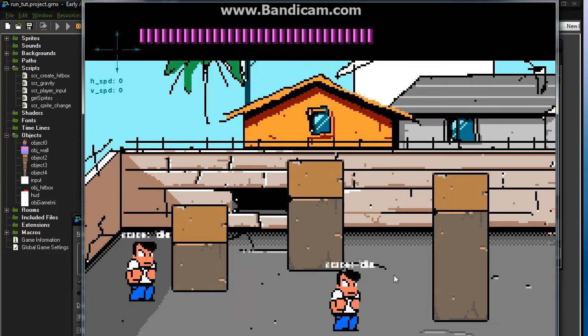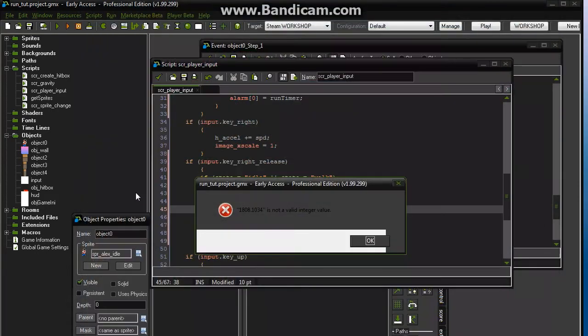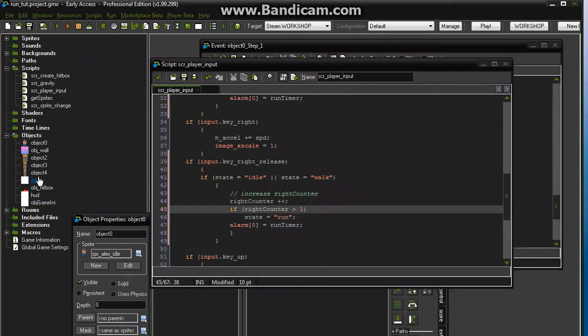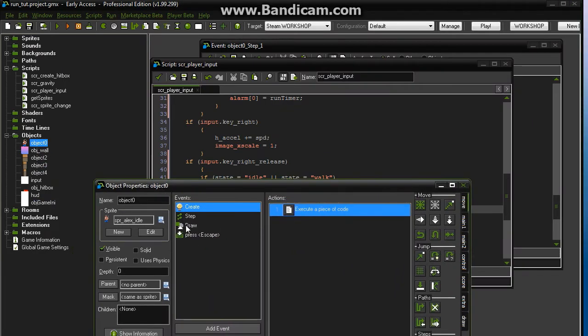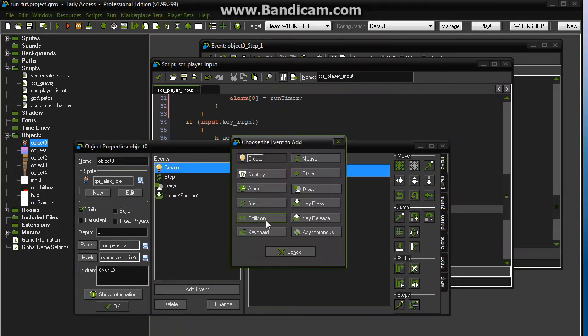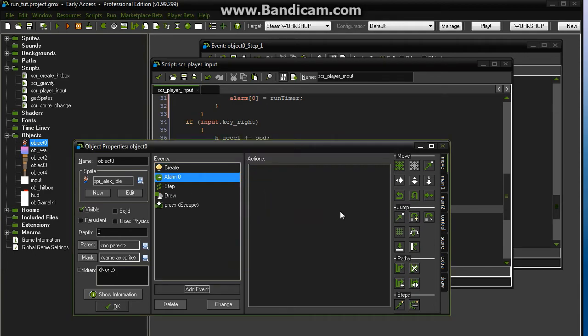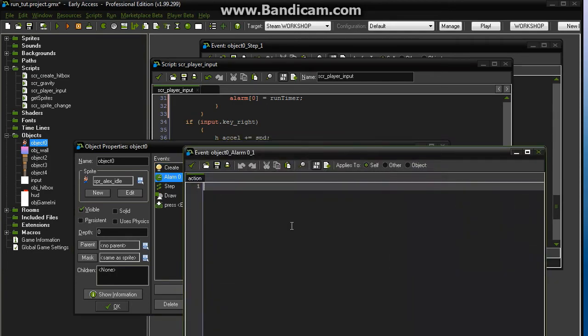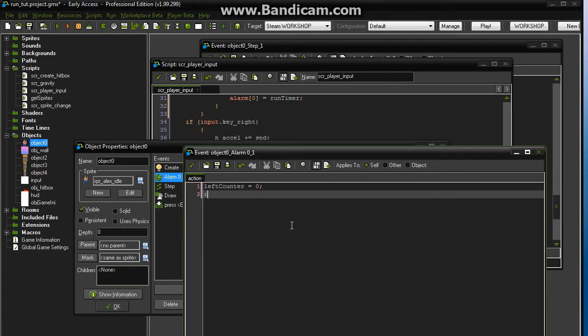Oh, wait. Okay, you know what we forgot to do? Yeah. All right. So we forgot the gravy. Come back to your character. And we forgot to add the alarm 0. So when alarm 0 goes off, we want to reset both left and right counters to 0.